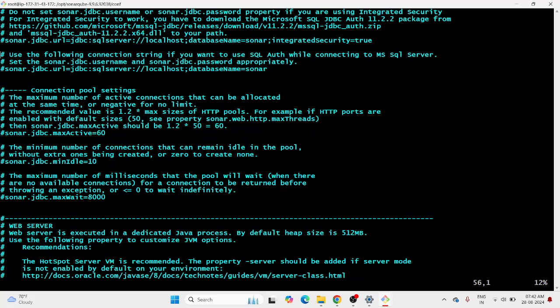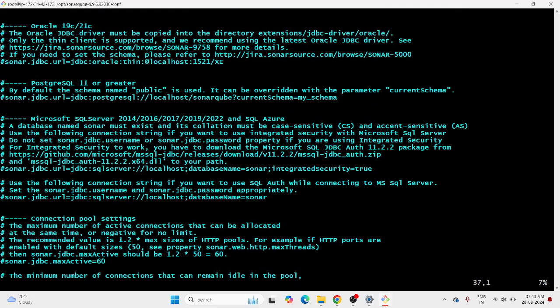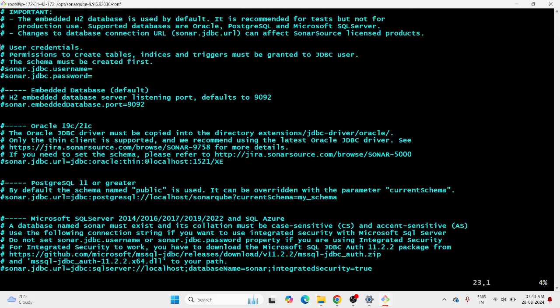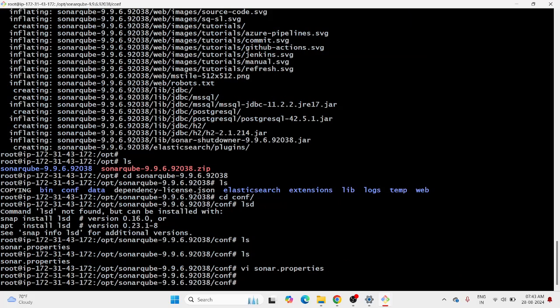We need a DB, correct? There are multiple DBs you can set up: Oracle, Microsoft SQL, or Postgres. MySQL isn't supported, so you can't set up MySQL. Remaining anything you can set up. This DB part we'll see tomorrow, no worries. We'll set up PostgreSQL and we just need to enable the Postgres section. But for today, we'll run SonarQube and simply try to access it. We don't do any scanning, just check whether the UI is opening or not.